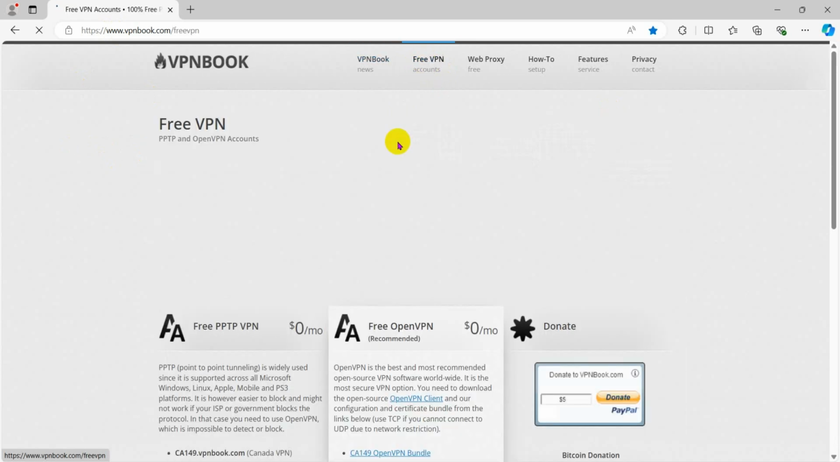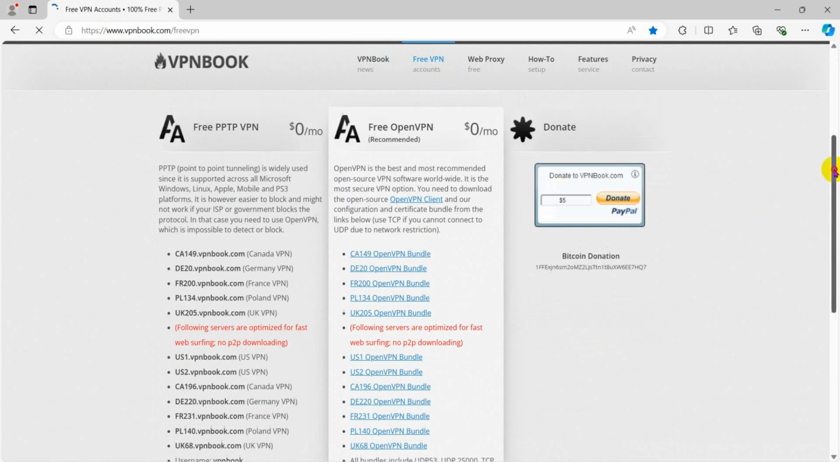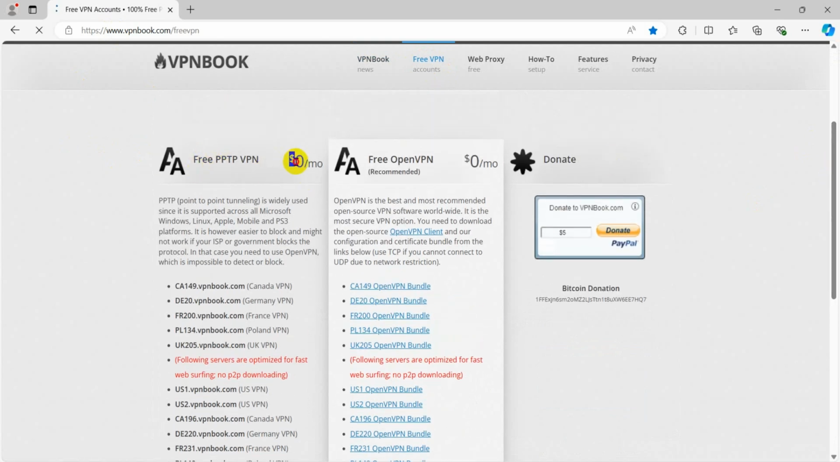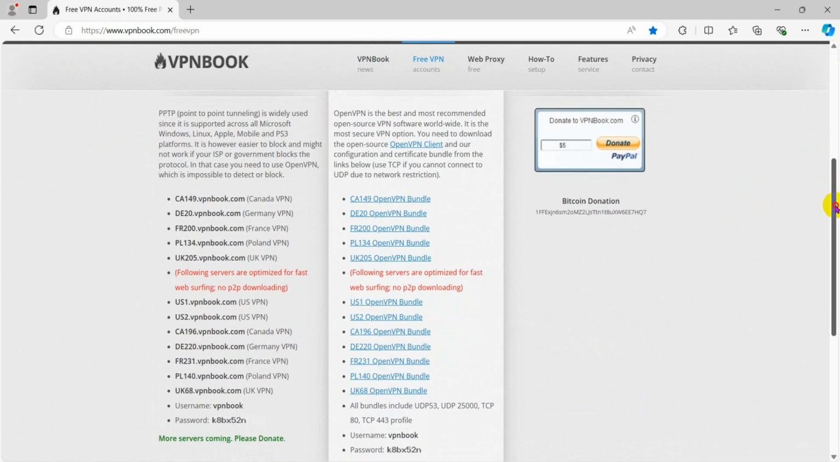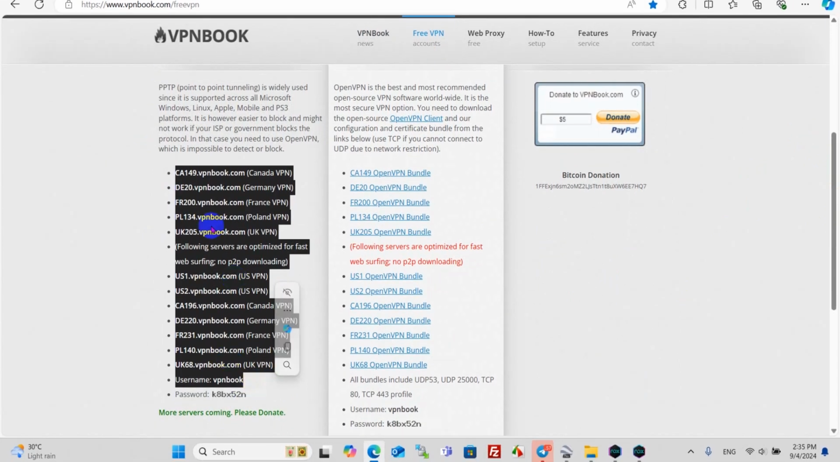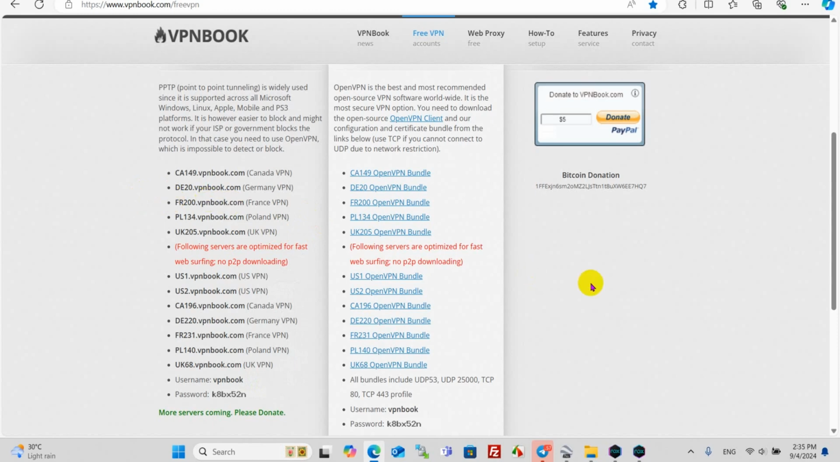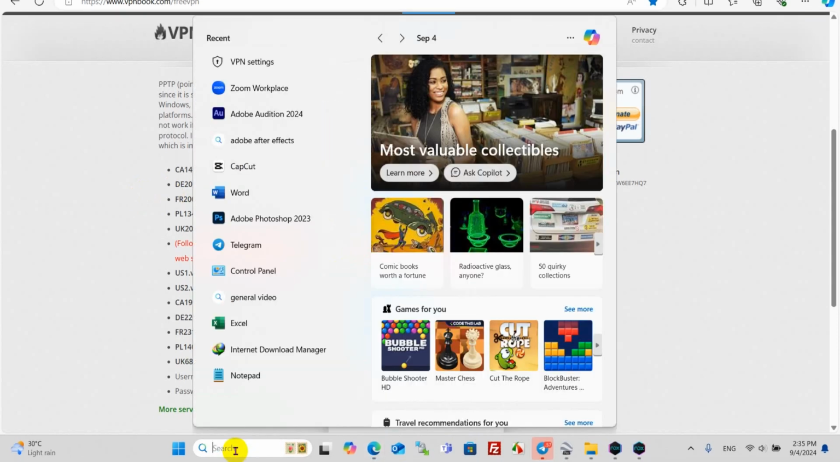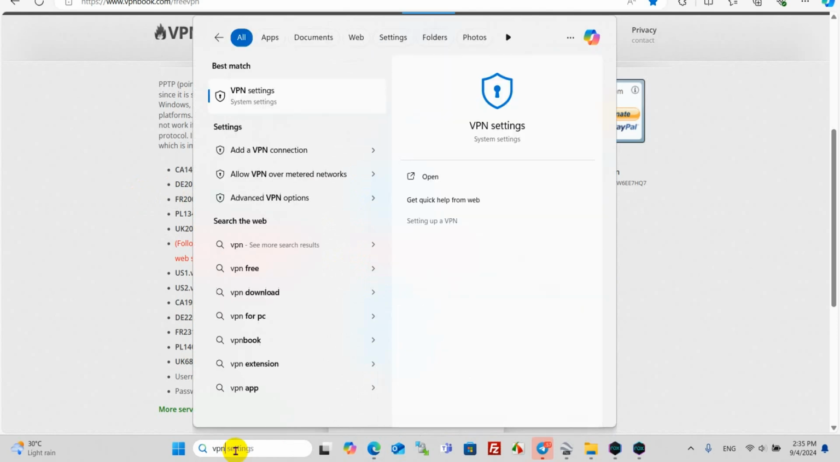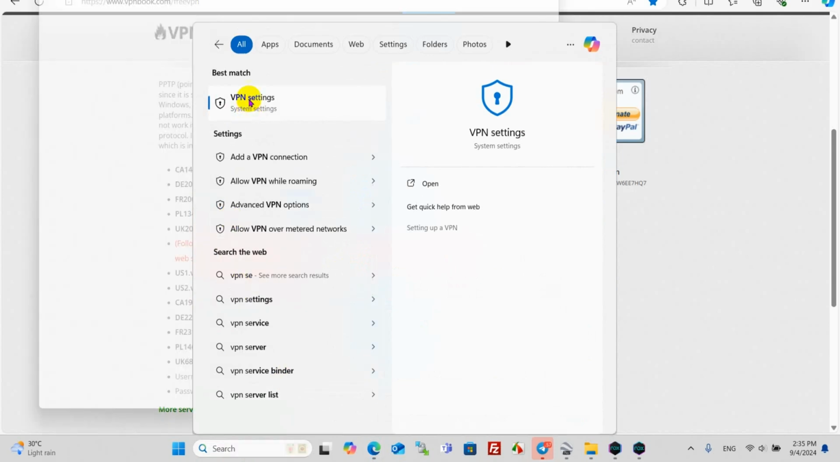We go to VPN free. Oh, this one is free for you. Yes. You can search VPN setting. Okay.